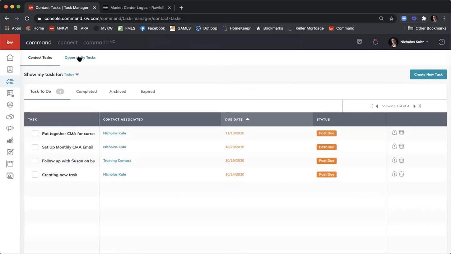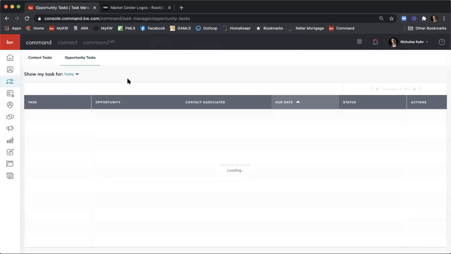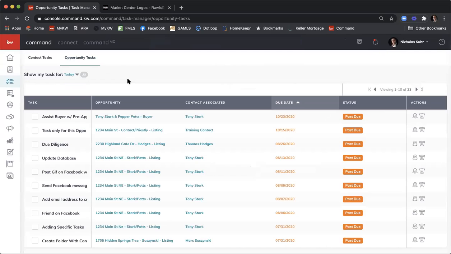To the right of contact tasks are opportunity tasks. And these are gonna be the same idea, but these are gonna be tasks that are auto-populated for you based on the different phases and stages of that sales pipeline. So as you move someone from a MET to a cold lead, to a warm lead, to an appointment, there's gonna be different steps or activities that you're gonna have to take in every single one of those phases. And you can go ahead and pre-populate them.